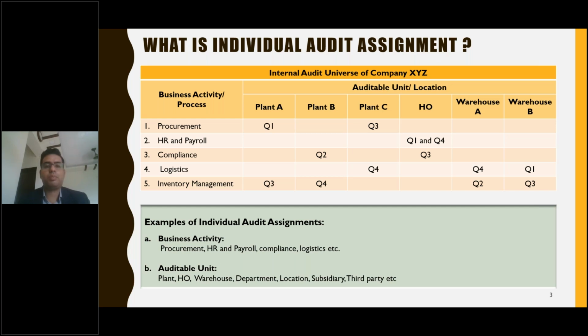plan. So example, procurement you will do for plant A for quarter 1 and quarter 3 for plant C. Then HR and payroll you will do for HO during quarter 1 and 4, or compliance you will do for HO and plant B. So forth and so on. So this way you will design the entire audit universe or audit plan for the entire organization.